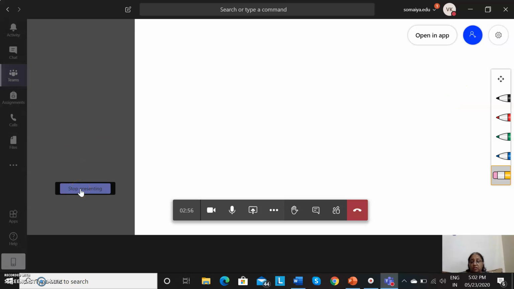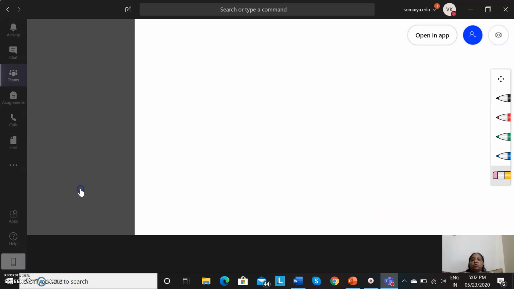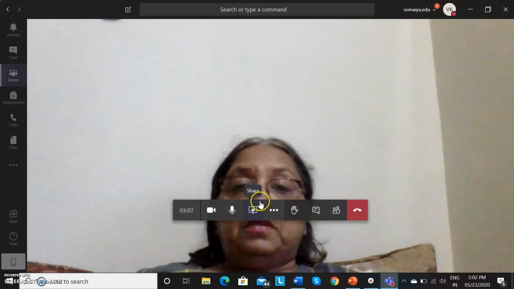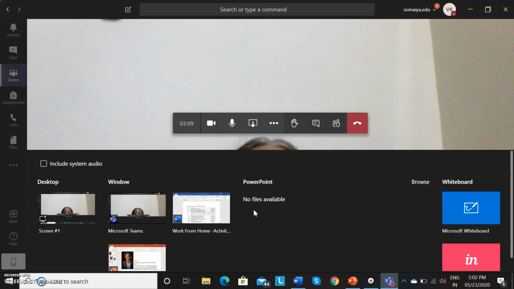I can stop sharing the whiteboard. So I'll just click onto this and I will stop sharing the whiteboard. Stop presenting. Yes. Then here we have in-app, which again can be used during the presentation. So there are various options which are available for screen share. That is again a very important aspect of Google Teams.